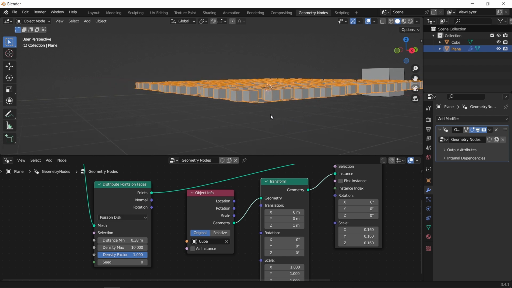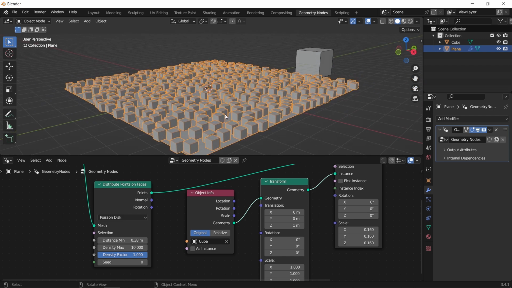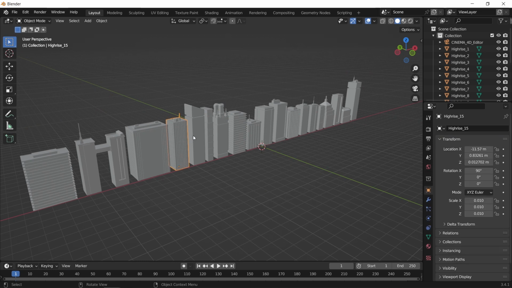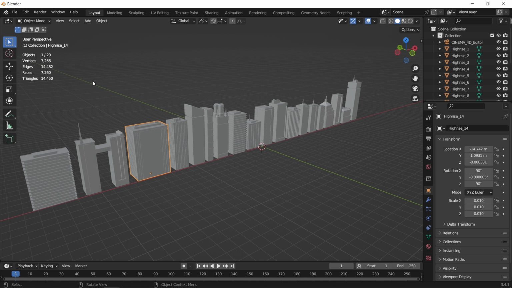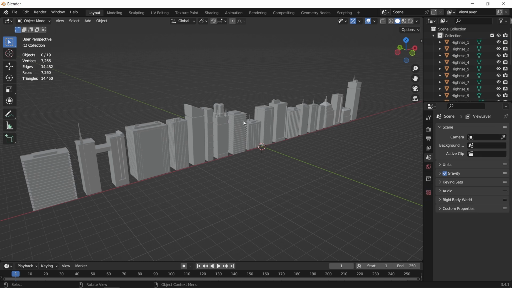Now to replace those cubes with buildings, I have this set of low poly meshes. The link for it is in the description, and again, you can use anything you have since the method is the same. I will copy everything here with Ctrl C, and paste it into the scene, or use Append from the File menu, that will give you the same result.